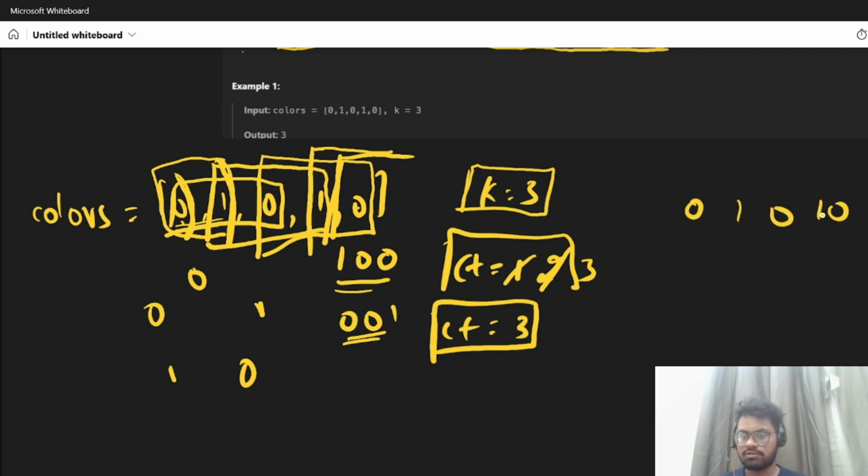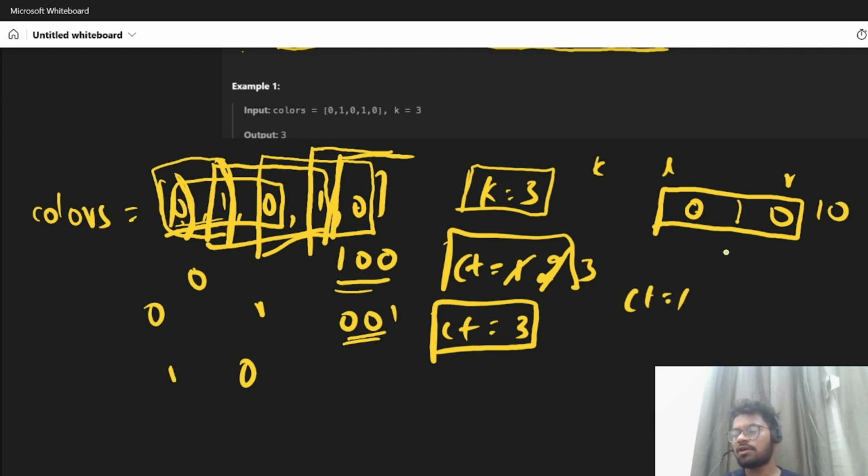0 1 0 1 0, right? What we're trying to do is, they already mentioned that we need to check for k-size windows, here k is 3. In each window, this will be the first window, here will be the left and here will be the right. We check if the previous and current are the same, then we reset the counter to 1. If not, we just increment the counter. So in this case, count is 1, count is 2, and the count is 3.